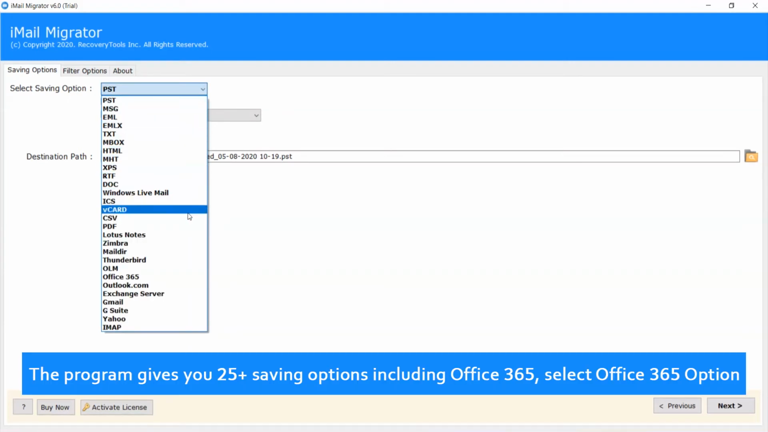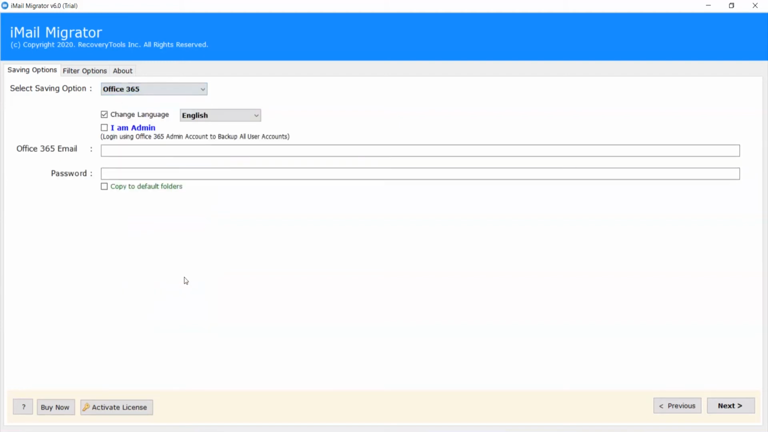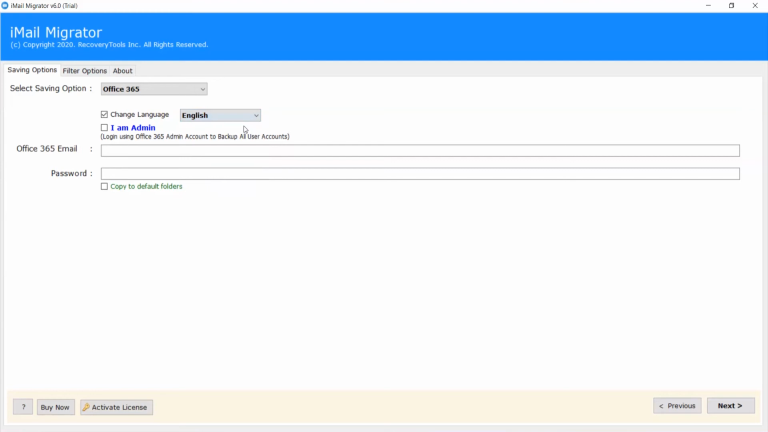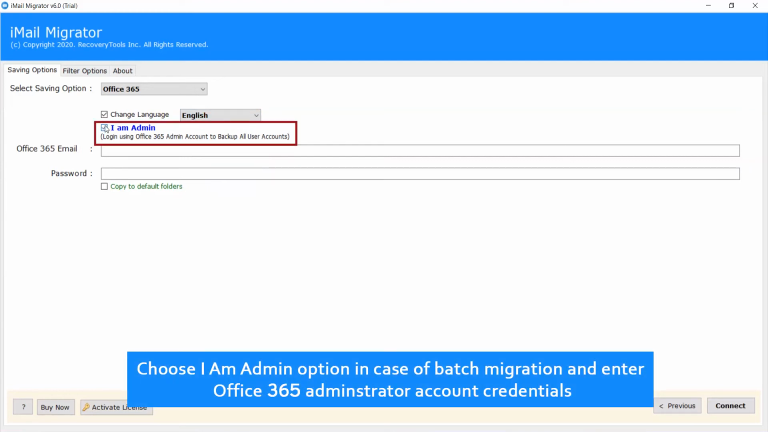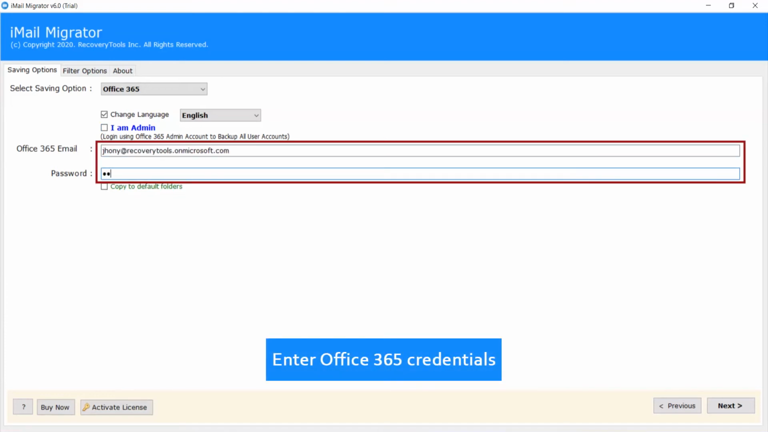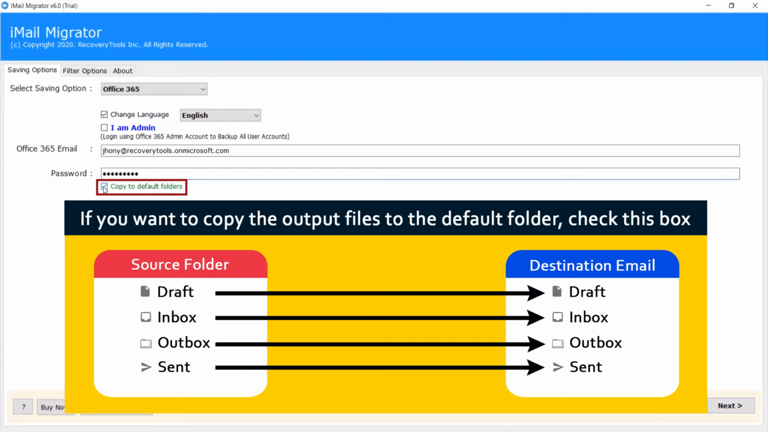The program gives you 25 plus saving options including Office 365, select the Office 365 option. If you want to change the language of the email folder instead of English, then choose it. Choose the I am admin option in case of batch migration and enter Office 365 administrator account credentials. Enter the Office 365 account credentials. If you want to copy the output files to the default folder, check this box.